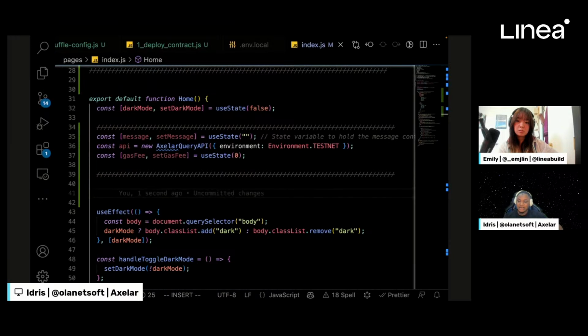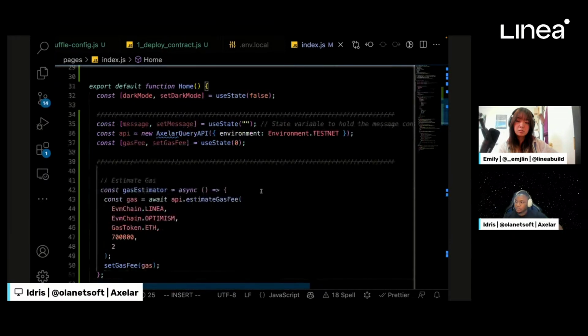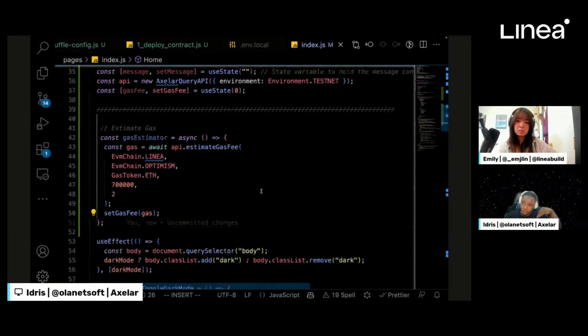Next, what we do is get this gas estimator. We want to get the actual gas fee for us to initiate this transaction so that it doesn't fail. And of course, we don't hard code a specific fee, since the gas fee varies based on network, right? So we're creating a simple function here that gets the gas fee, and also pointing it to Linea.